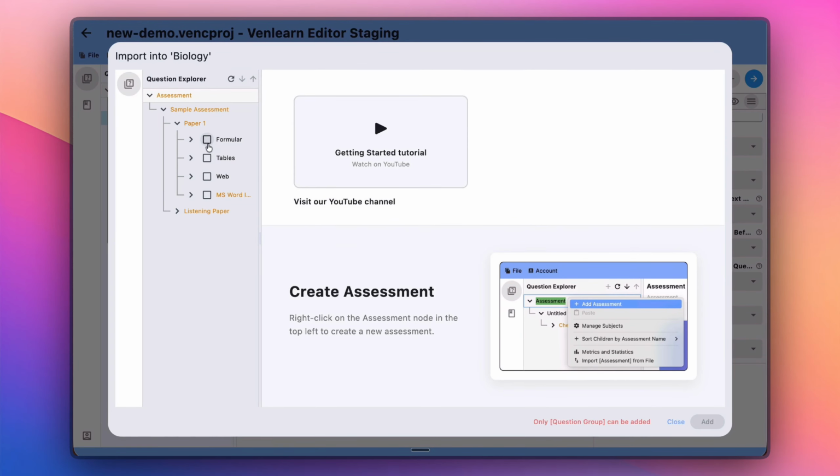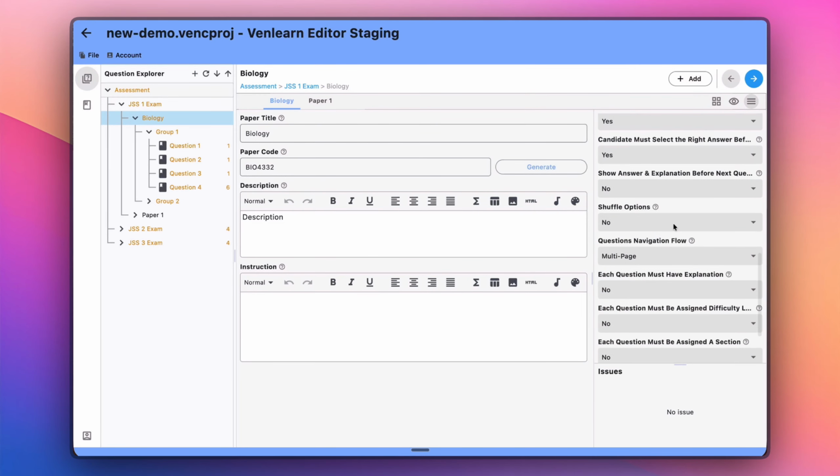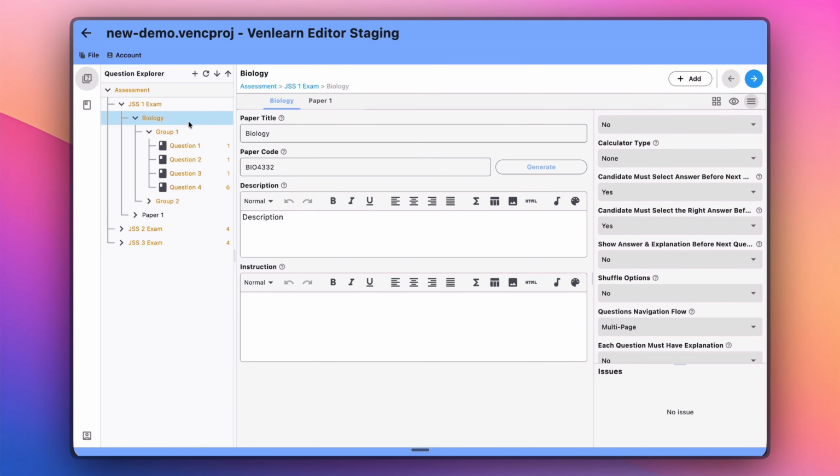So I'm going to skip that so I don't corrupt my file. So at this point, we have just talked about papers. We talked about the properties of papers and the various things that can be done on paper. In the next tutorial, we're going to talk about questions and question groups. Thank you.